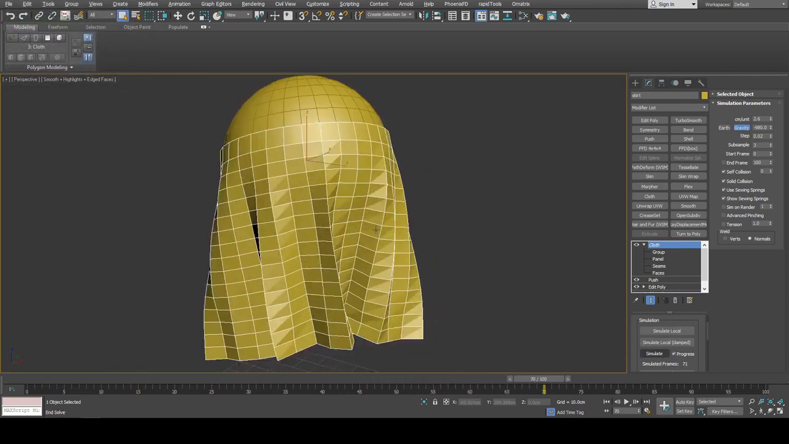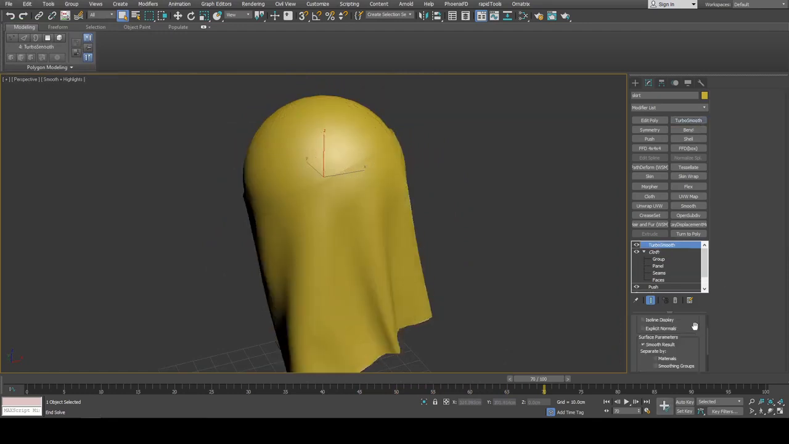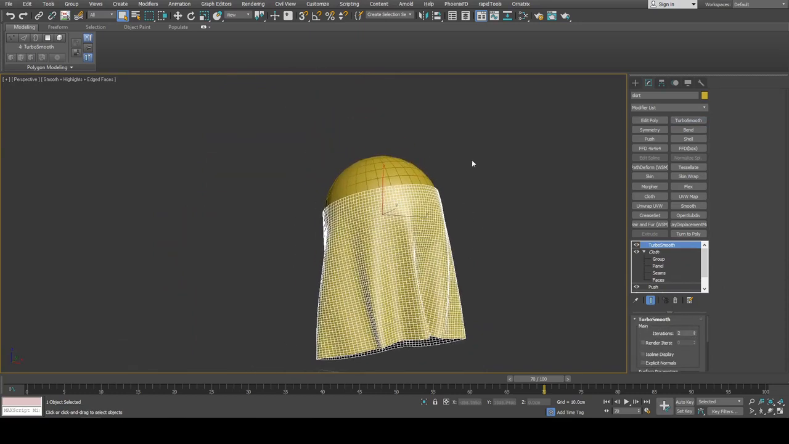And of course you can have higher density here for better cloth results, or you can apply Turbo Smooth on top. And here you go. So that is basic cloth rigging right here. Let's look at a more complex example.